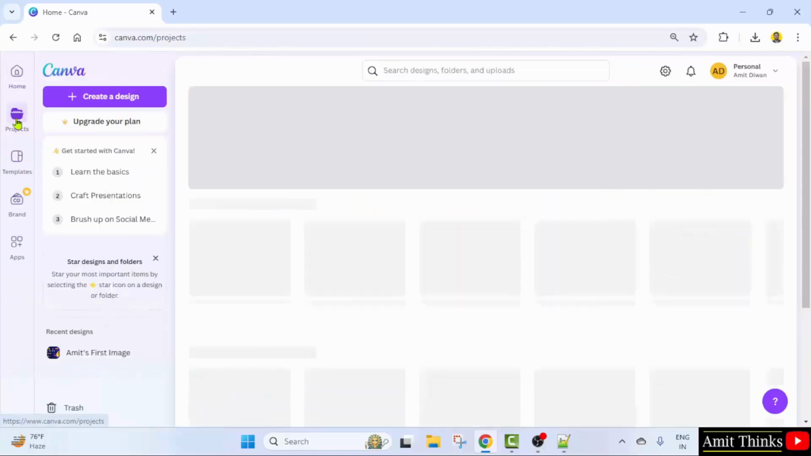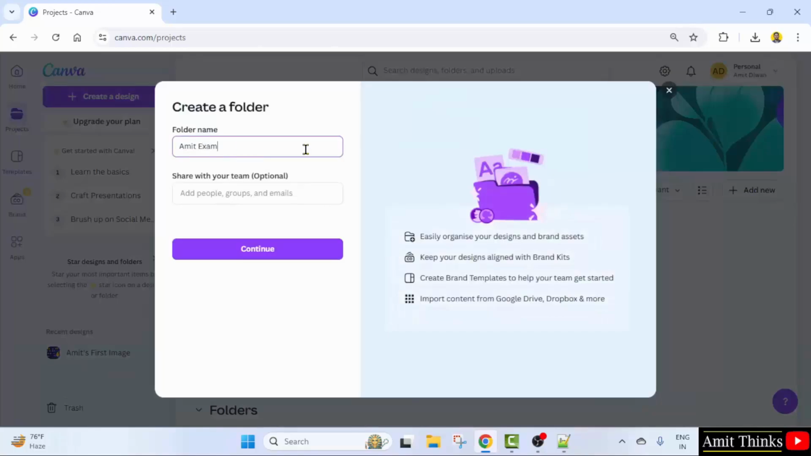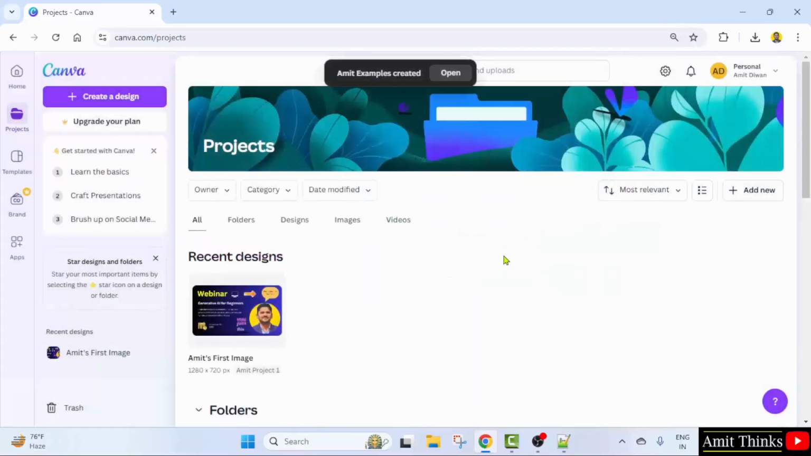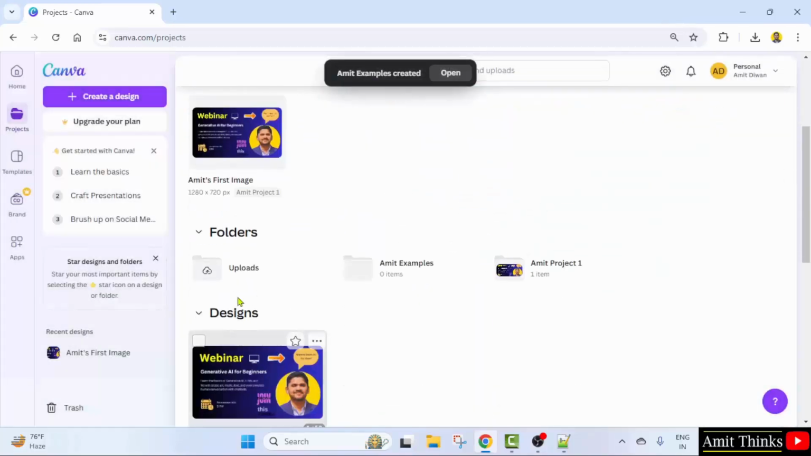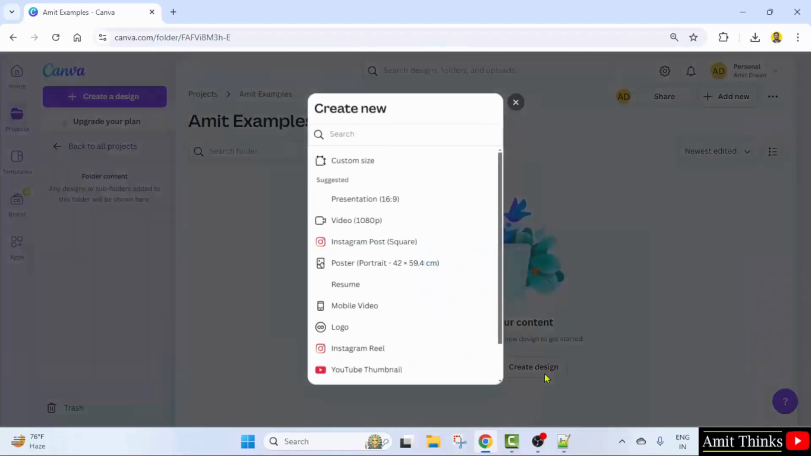So what I'll do, I'll click projects. Okay, I'll click add new folder. Okay, Amit examples and click continue. So we have our folder here. Okay, here it is. Amit examples. So within this we'll be creating designs. Okay, add designs. Okay, you can click create design directly or here also create design.